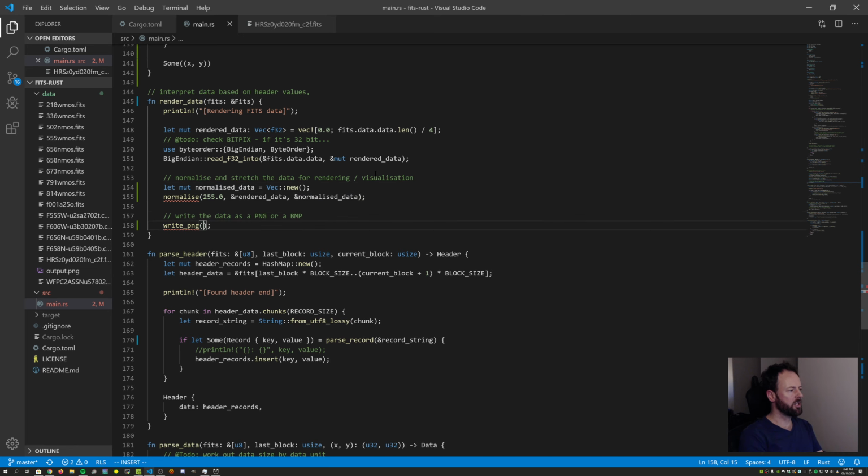Then the PNG will basically be whatever the normalized data is, I think. And maybe the width and the height. But we've got access to all of that. So I think all we need to do is just say, actually, we don't even need that. Let's just, no, we do need that.